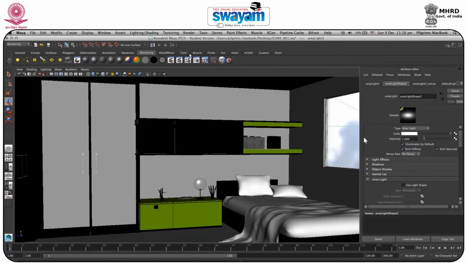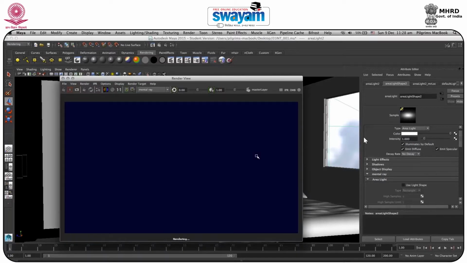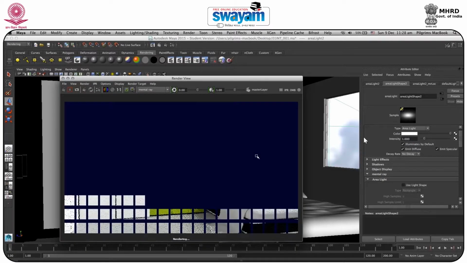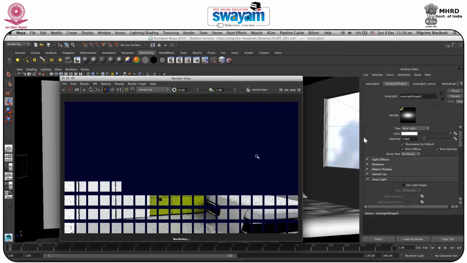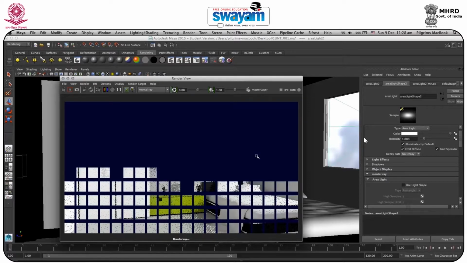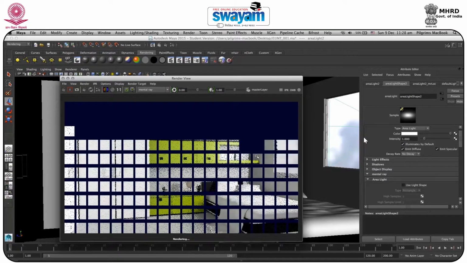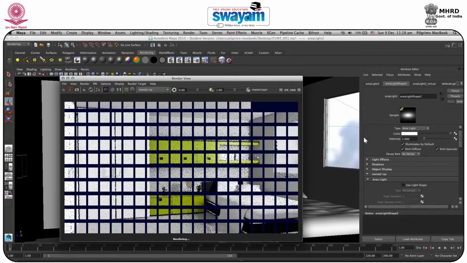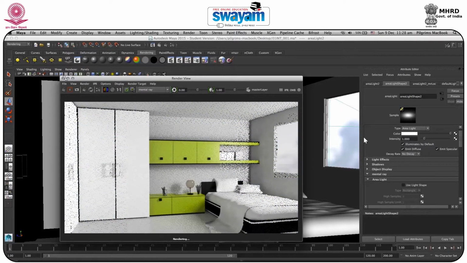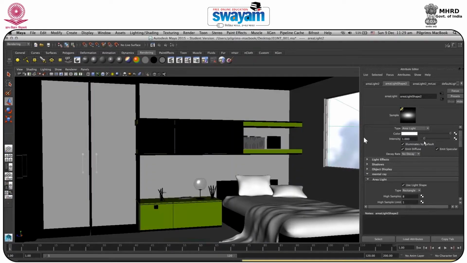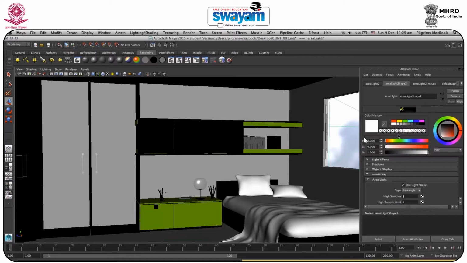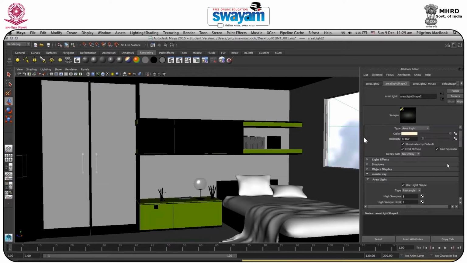If I go here and just make a render, that's why it's casting so much light. We have to just decrease the level of intensity. By default it is 1.0, but we have to decrease it. We'll decrease the intensity a little bit, and as you can see, our background is bluish, so we'll change it to a contour color as compared to the blue.